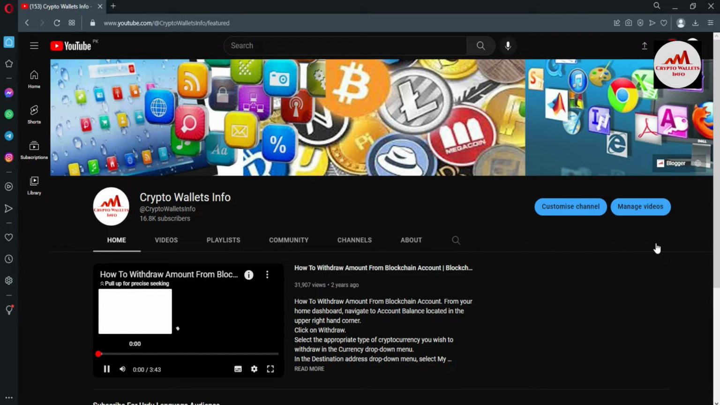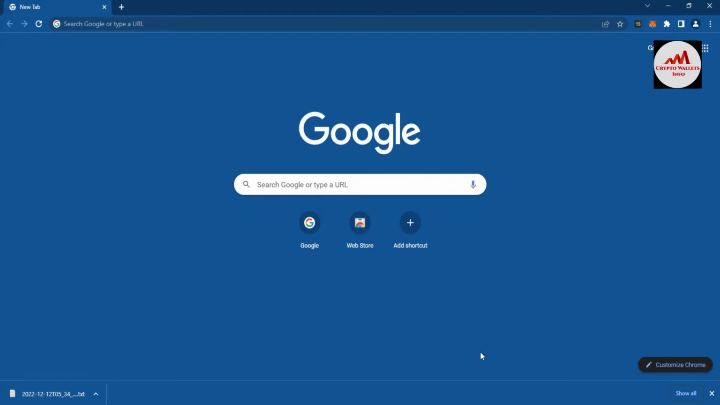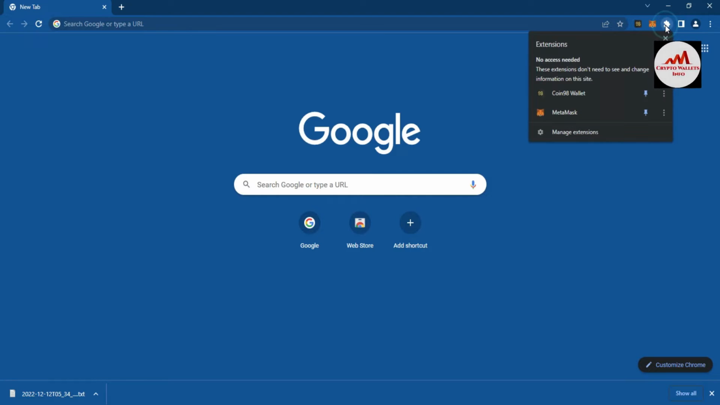So first of all, I'm going to open the browser where I already installed Trust Wallet. But let's suppose I have lost my phrases and I want to recover my wallets. So you need to reinstall Trust Wallet in your browser. Going to open the browser, you can see the browser available here. If I click on the plugin, you can see there is no Trust Wallet shown.